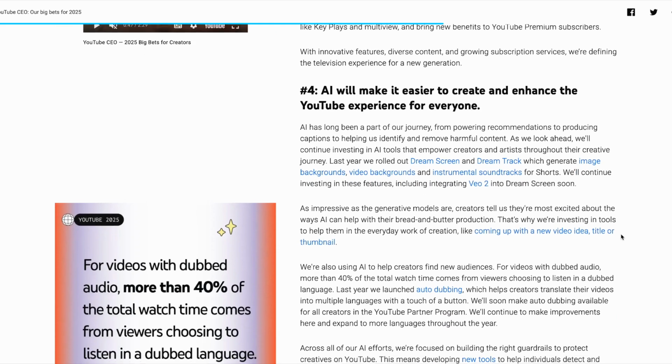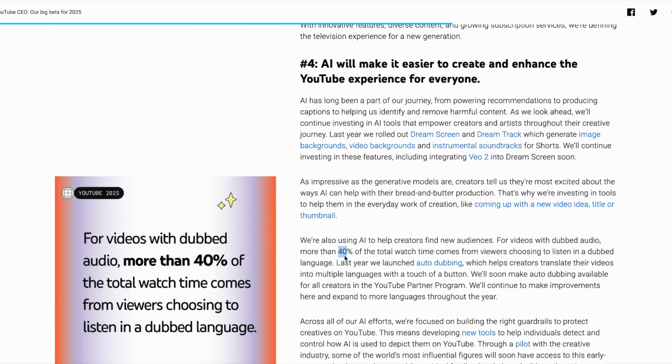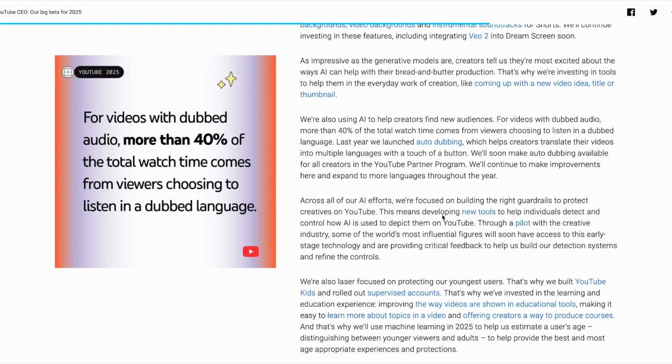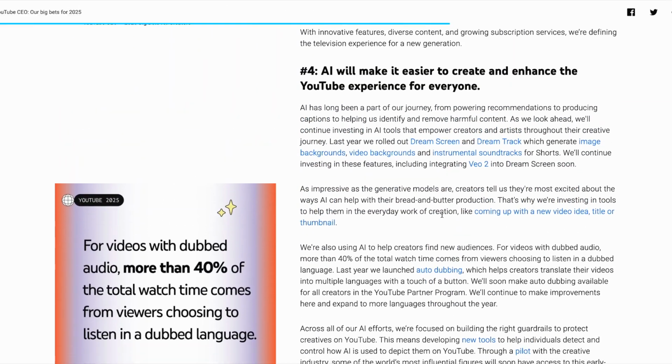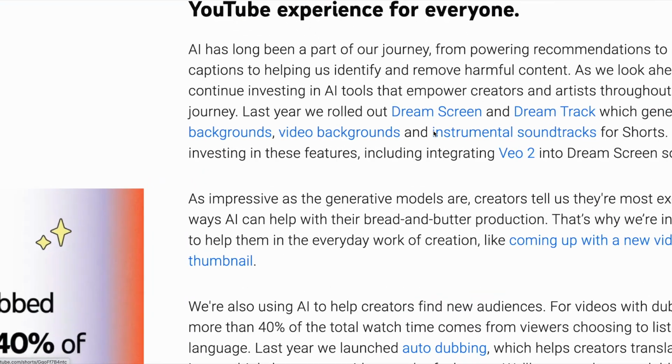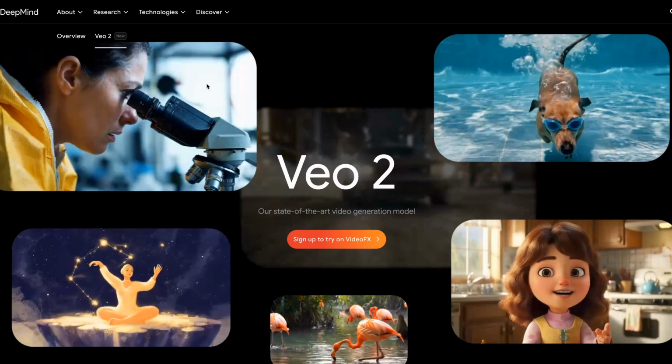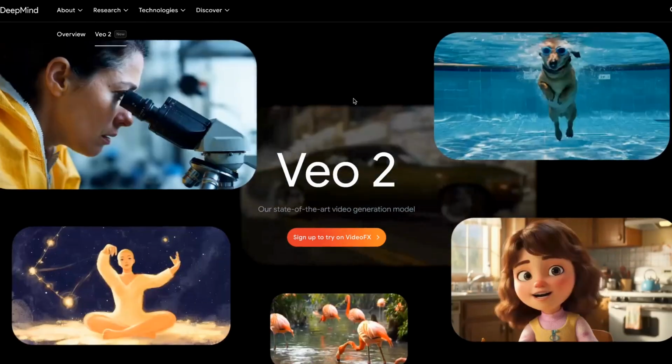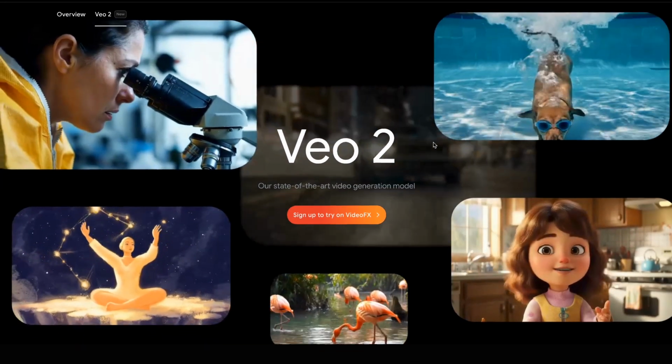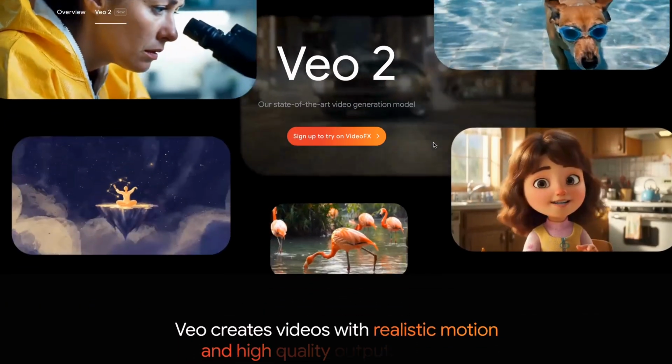In terms of AI features, YouTube is expanding its Dream Screen feature, and this is a feature which generates video backgrounds, if you remember. Alongside this, he also announced plans to integrate Google's impressive VO2 video generation models and confirmed the major focus is coming on practical AI tools that will help creators with things like video ideas, titles, thumbnails, and so on.